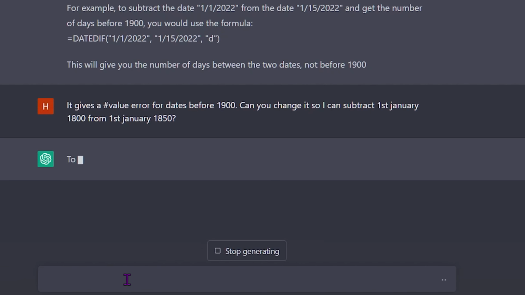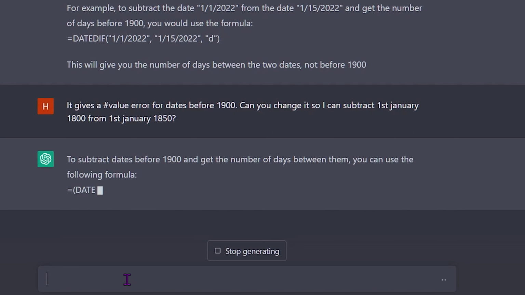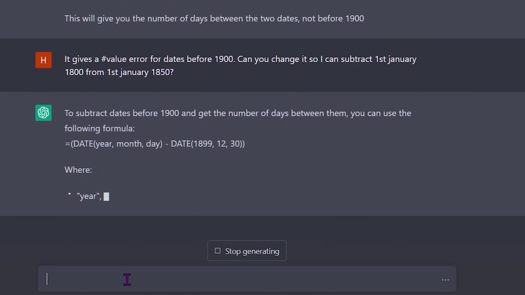ChatGPT: To subtract dates before 1900 and get the number of days between them, you can use the following formula. Equals DATE(year, month, day) - DATE(1899, 12, 30), where year, month, and day are the year, month, and day of the end date.